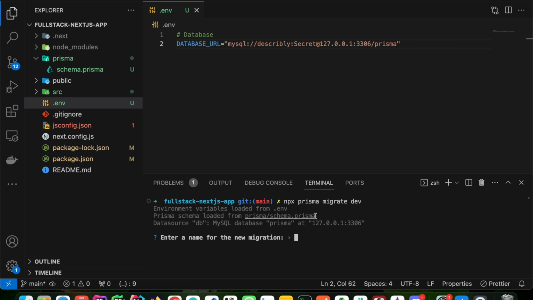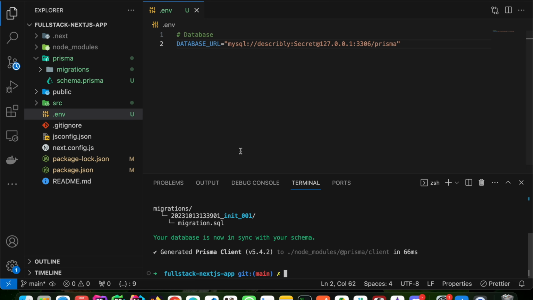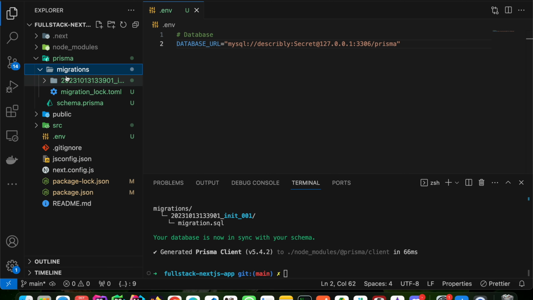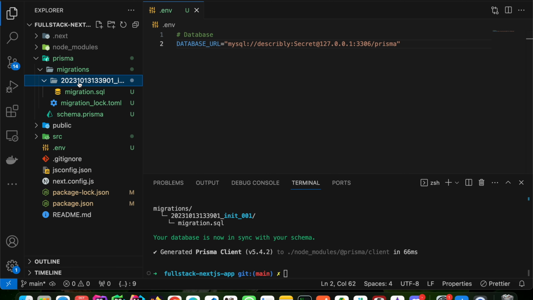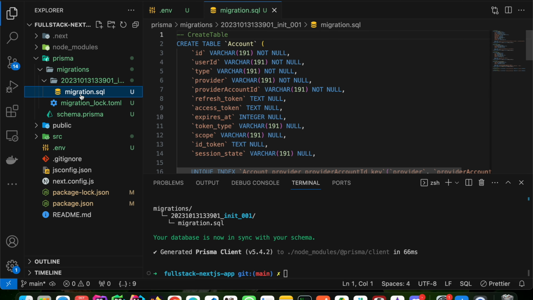And actually this is going to connect to our database, so you can see the connection is successful, and now it's asking the name of the migration that we want to say. So I will just say init 001, okay, and I will just put the name. So you can see here it has created a migration folder, and inside that it has created another folder, and that contains the migration dot file.